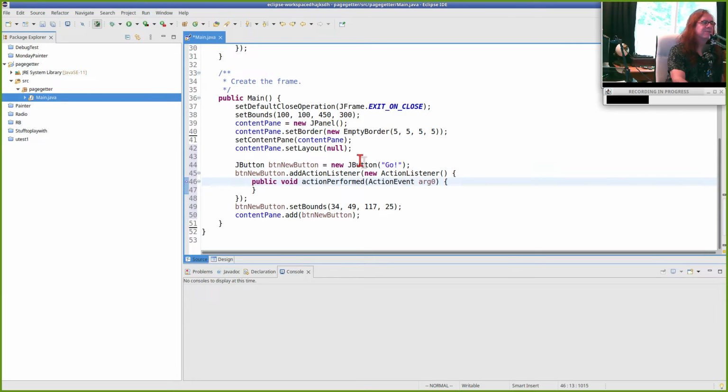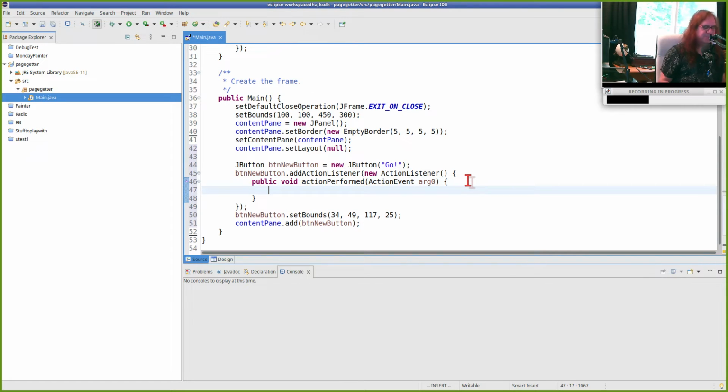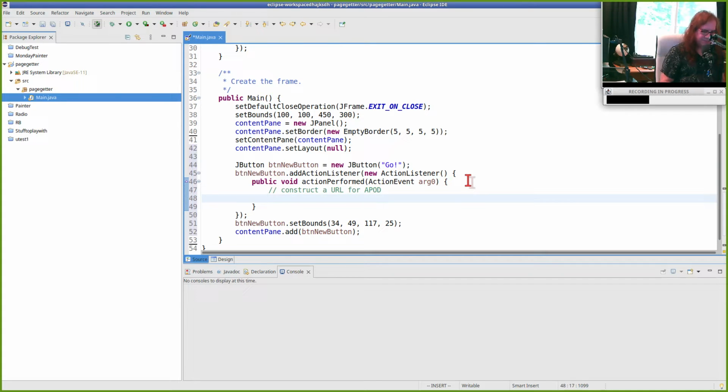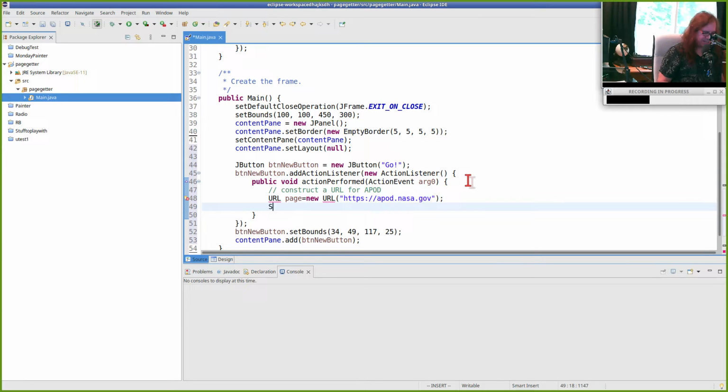And I'll double click to come into a set of code that will be run when I click the Go button. All right, so let's do our business here. So we're going to construct a URL for the astronomy picture of the day. So I'm going to say URL page equals new URL apod.nasa.gov. And then I'm going to construct a scanner.